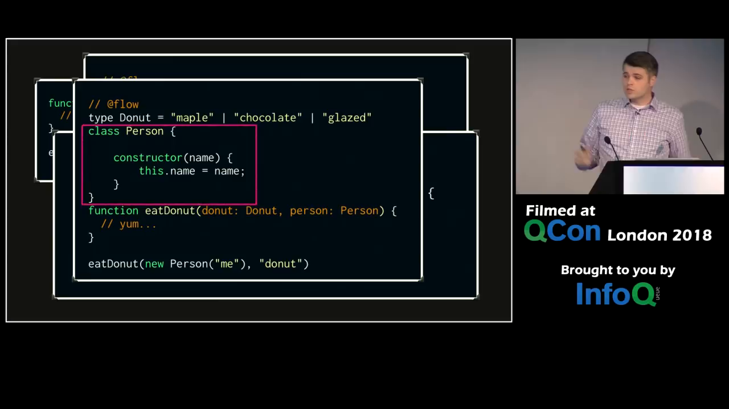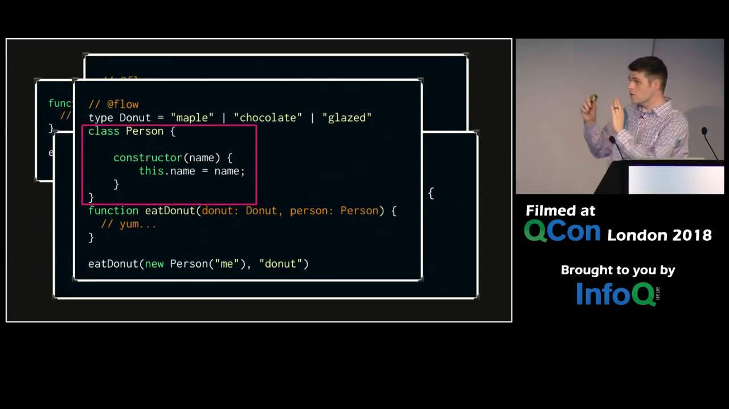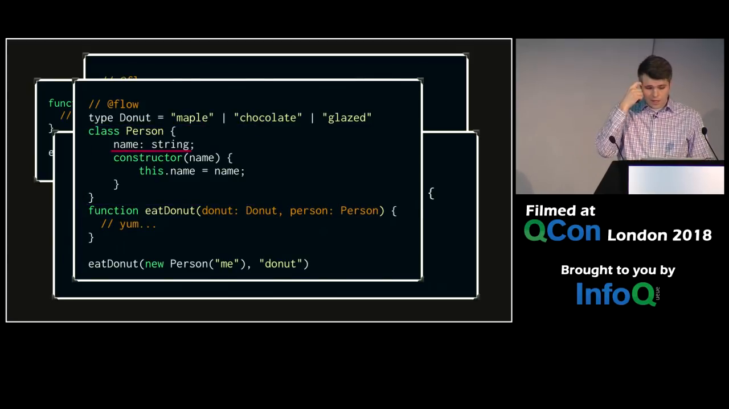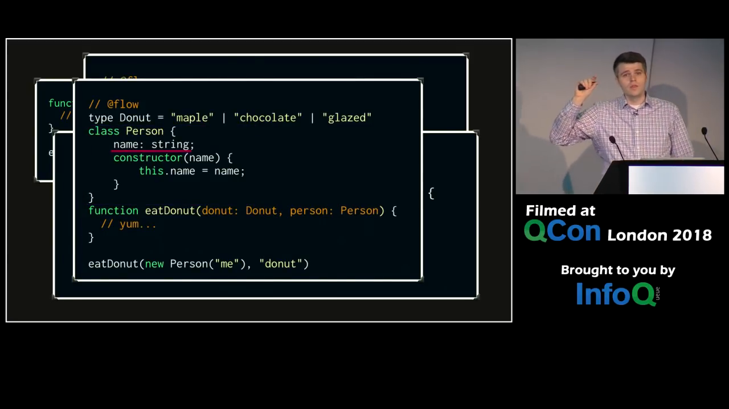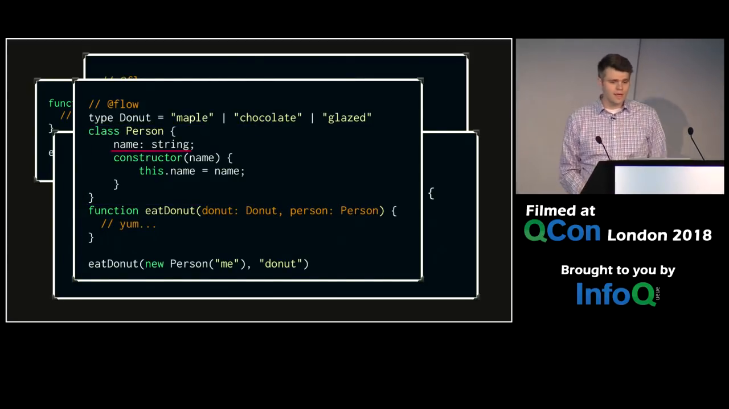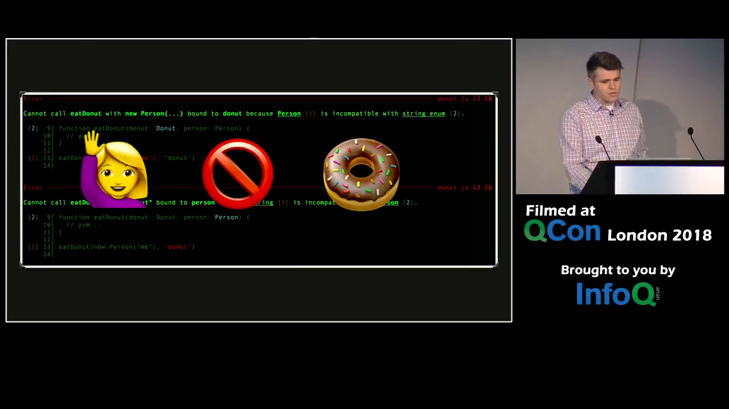For a person, you can just use a normal ES6 class. And it'll use that. But if you want it to work a little bit better, you can add and say the name instance variable is type string. It's not so bad. And if I do those things, then Flow's smart enough to say a person is not a donut. It works very well. It's smart.